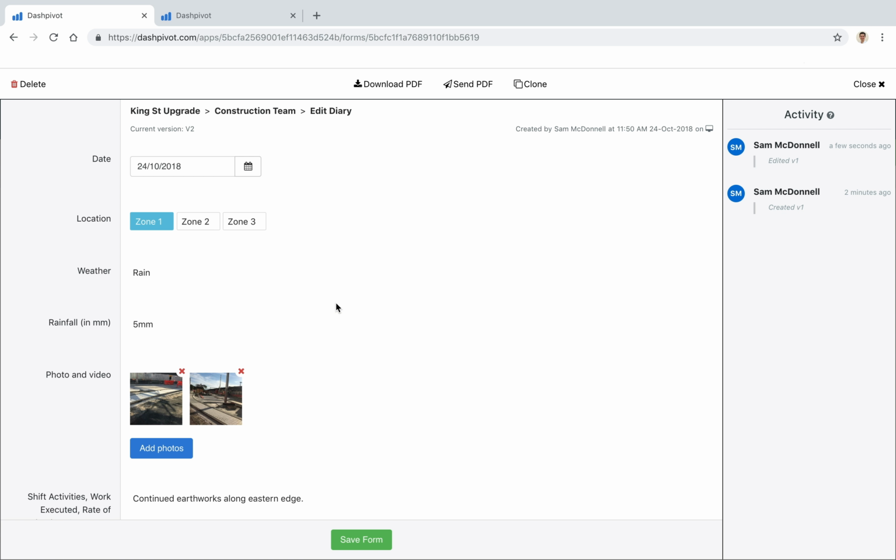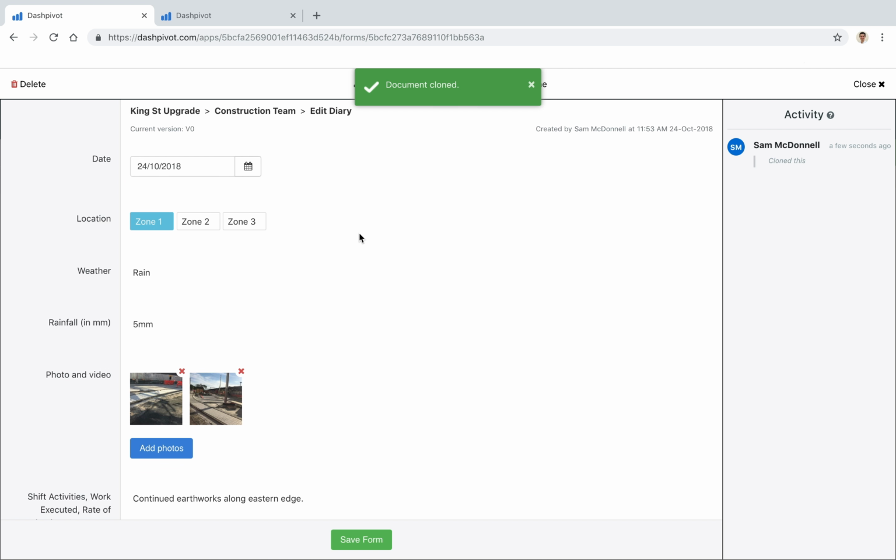And one of the handy features that we've built inside of Dashpivot is the ability to clone forms. So it's especially useful in the case of diaries where 80 to 90% of the content is the same every day. There's only that 10-15% of it that changes. So we've built in a clone feature. So you're able to click on this button here. It will clone the document. All of the fields will stay the same except for signatures.